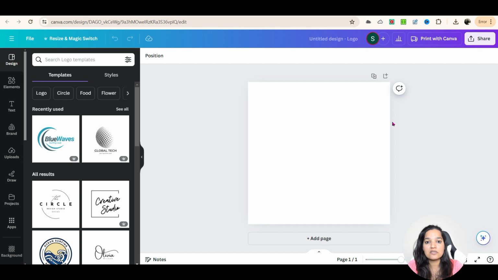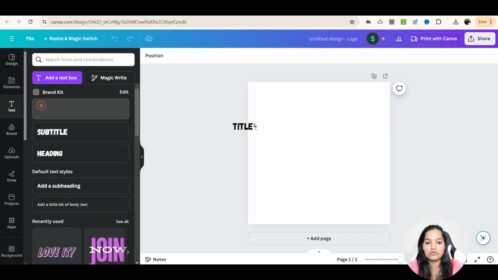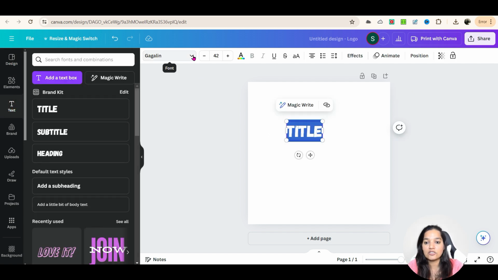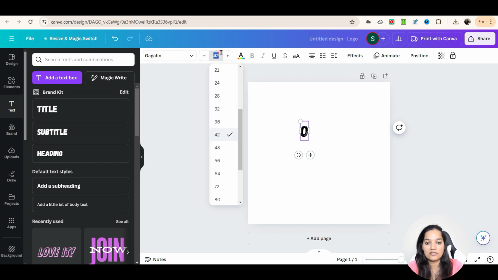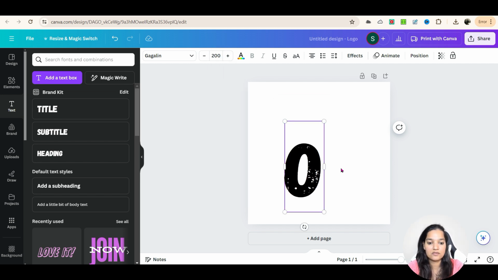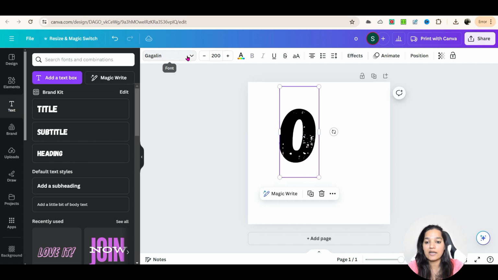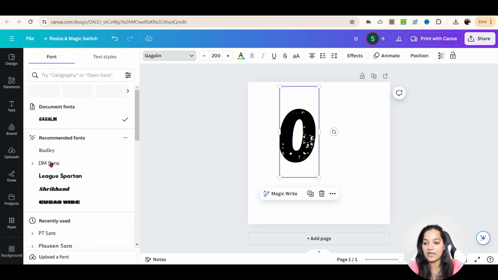We are designing the logo for them. So first thing is, I'll drop two letters onto my canvas here, letter O and letter S. So I'll go over to the text here and I'm going to start with title and change this to letter O. And I'm going to increase the size to, let's say, 200. This is my first letter I have, and I'm going to change the font style here.